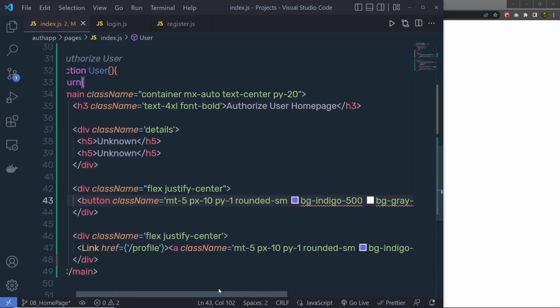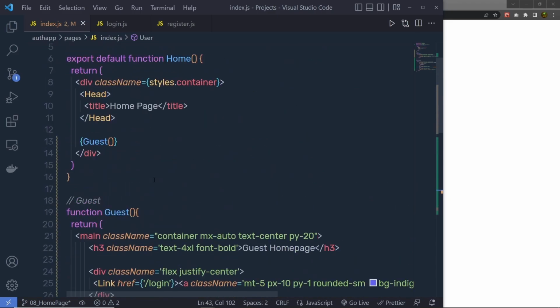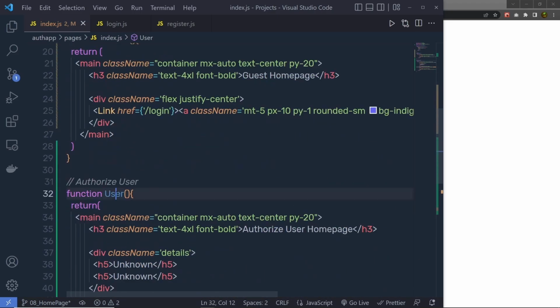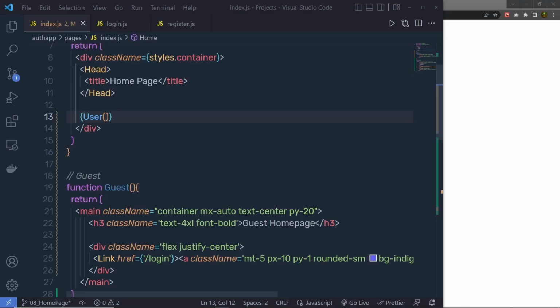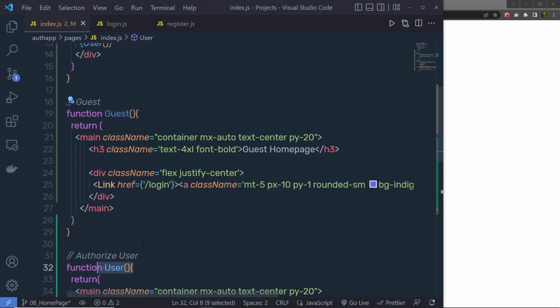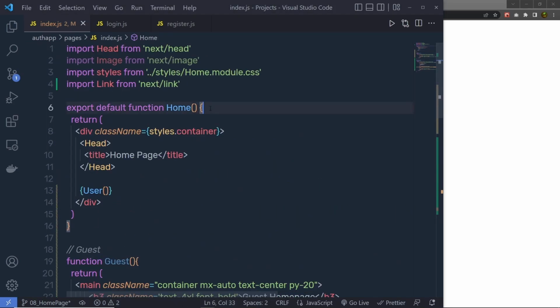Let me save the changes, and now instead of this guest, let me print this user. Save the changes. You can see I'm going to have this authorized user homepage. Now just after that, what I want is to identify the guest and the authorized user. So for that, I'm going to create a new state.